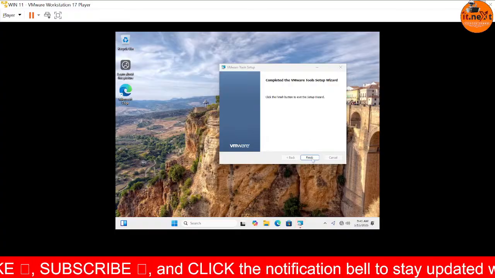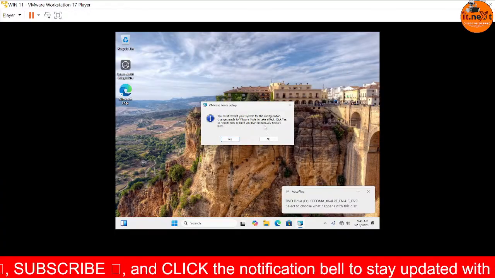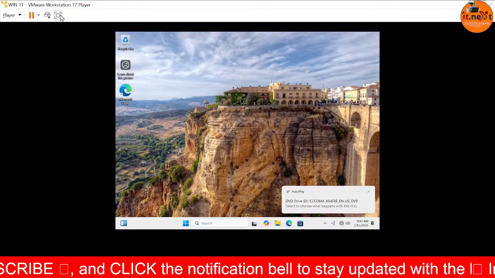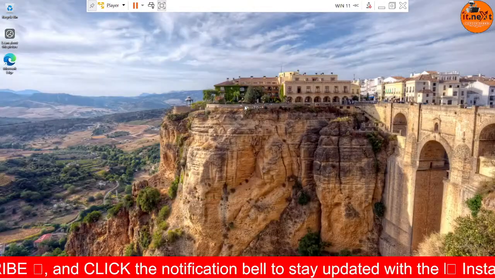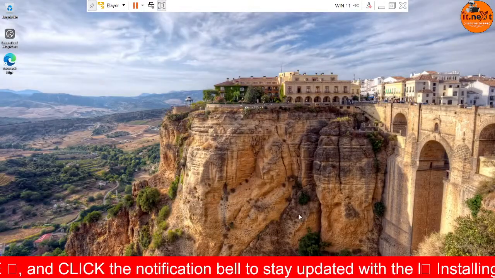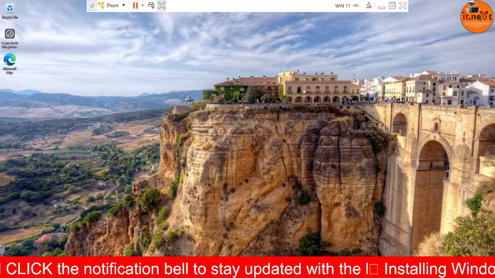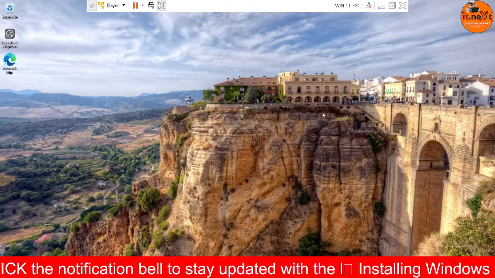Okay, it's done now. Let's click on finish. It asks us to reboot, but let me click on no, and then let me click on this, enter the full mode, and boom, here you can see I have a full screen. It's like a normal computer.